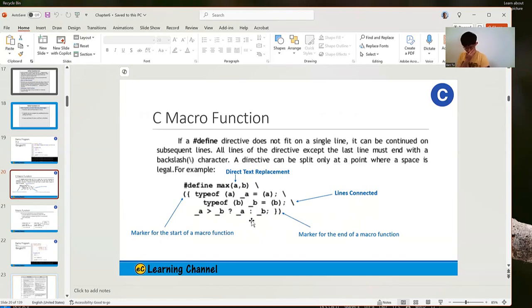Macro function is different from inline function. Inline function is where you replace by the execution code. Macro function is where you do macro replacement. Before your function call, you will actually replace it.